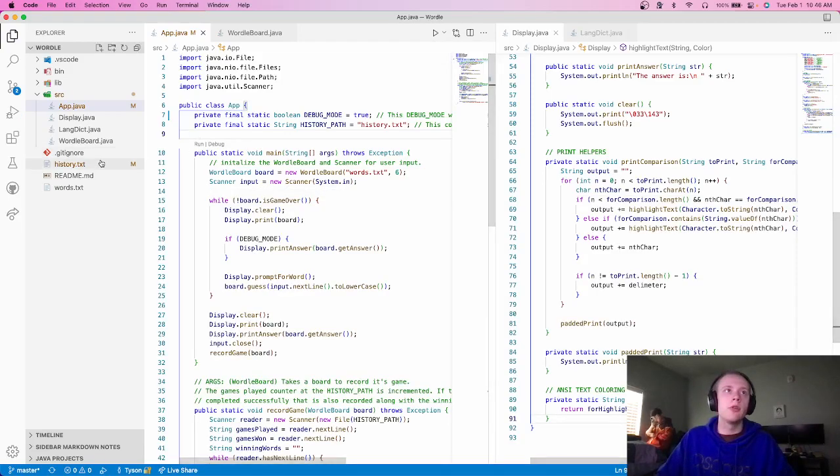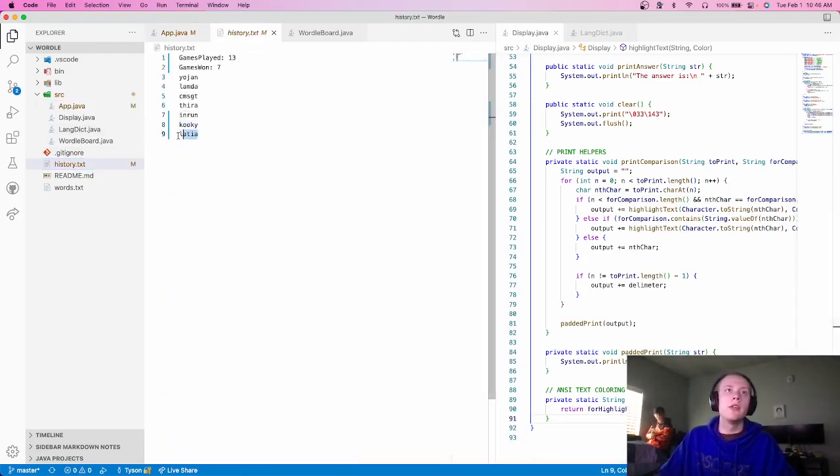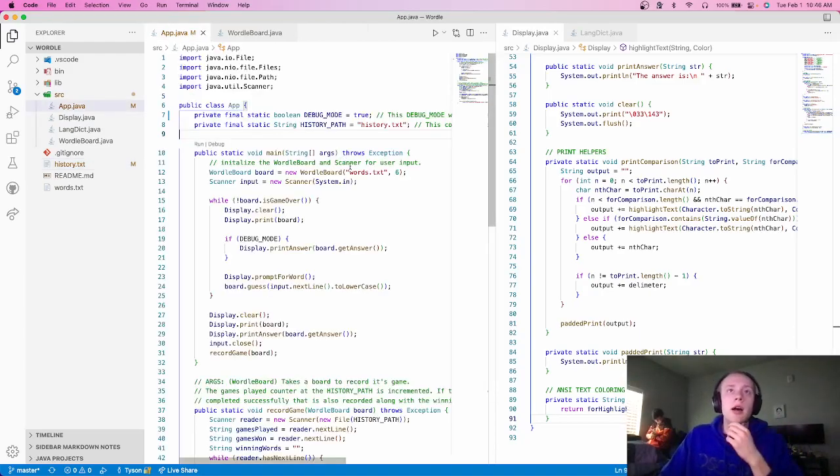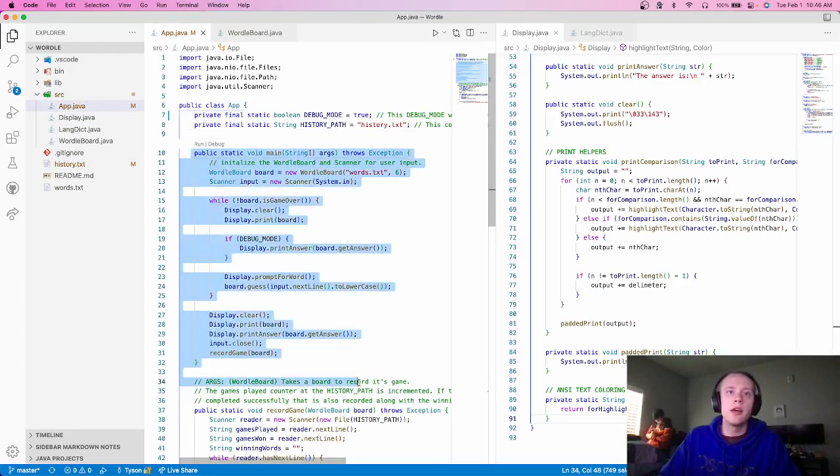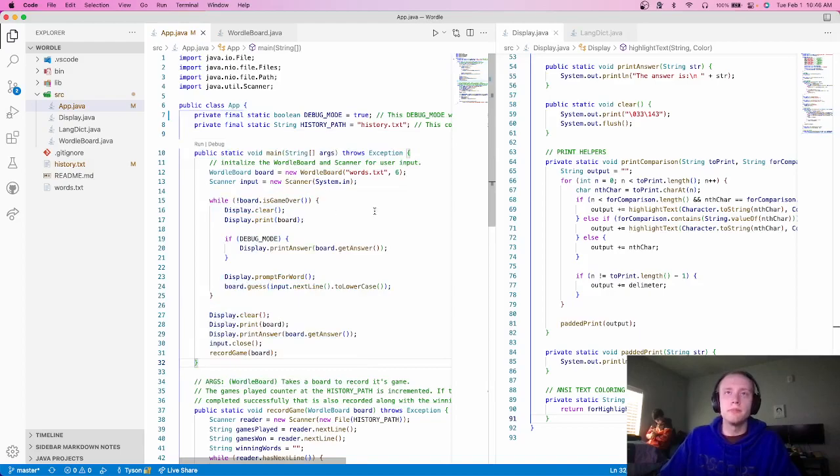Program ends. And if we go to the history file, we see that is recorded here as one of the winning words. We won that round, and the number of games I've played has increased by 1. So let's get into how it works. So it all starts with the App.java with the main function.